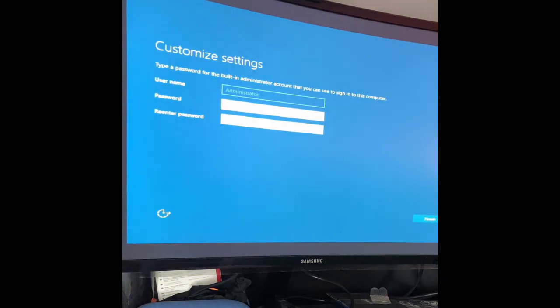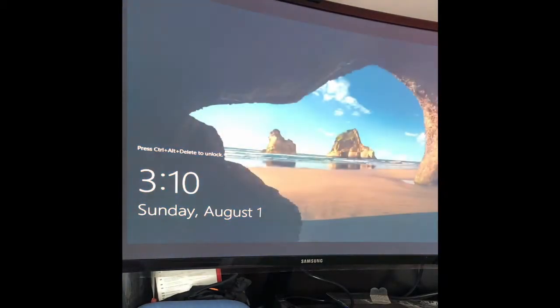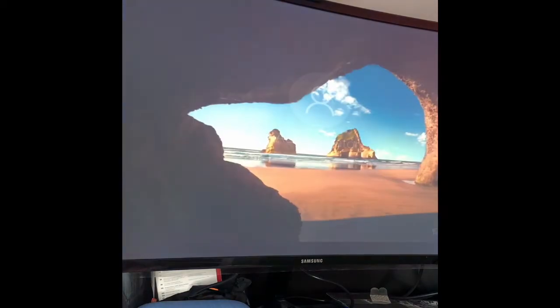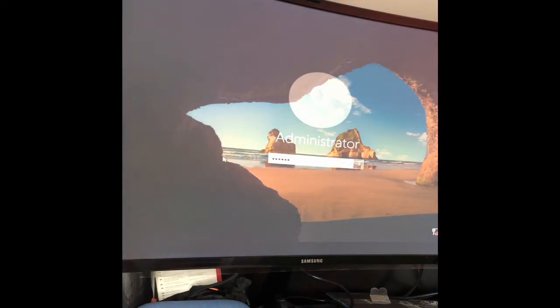So here we are. We're just at the customize settings option here. So this is going to be setting up the administrator password. So you're just going to go ahead and put your administrative password that you want in here. It could be anything you'd like. We're just going to put this password in here. And there we are. So we are now completely set up here. If we do a Control-Alt-Delete, you'll see that I do get a prompt here for my password. So we're just going to log in here.